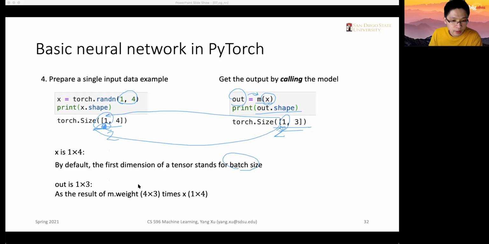And where the 3 is coming from is the computation between the weight and the input. The weight is a 4×3 tensor, and the input x is 1×4. So it basically eliminates these 4, and the result will be a 3. You can also think of the function of this model as performing a linear transformation. It will transform any input that is a 4-dimensional vector into a 3-dimensional vector.